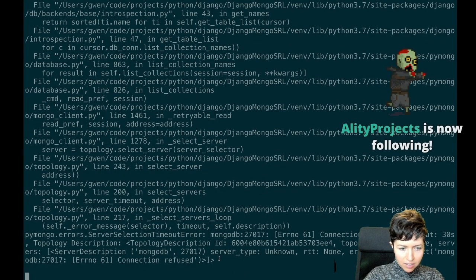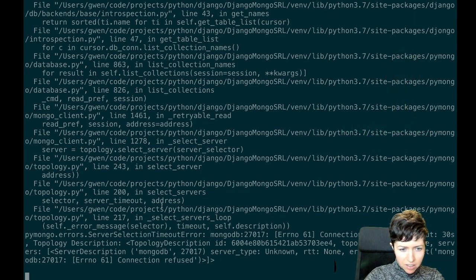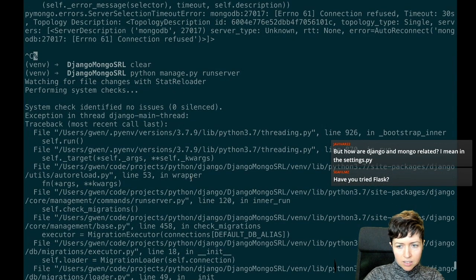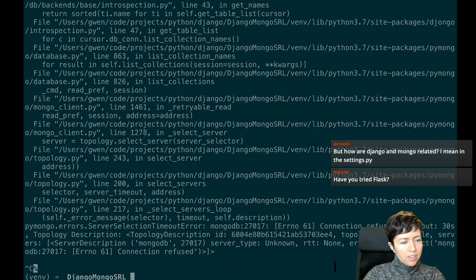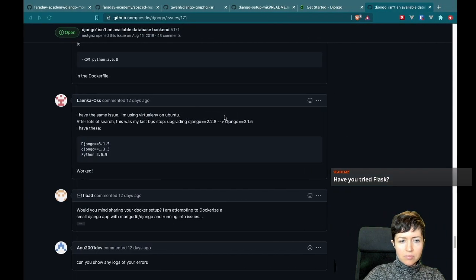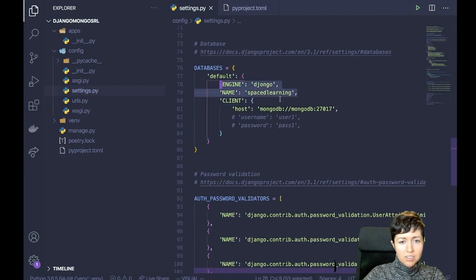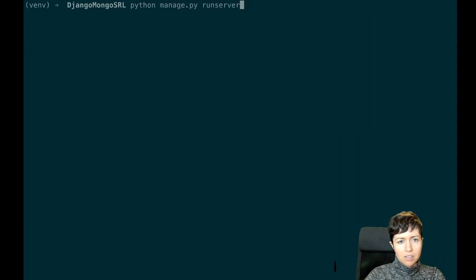So here's the same thing. I'm getting the connection refused error from Mongo. Let me see. These aren't really easy to read. Timeout. Yeah, so it's trying to connect. That's why it's taking so long here, because it's trying to connect. And it's not. So how are Django and Mongo related? So in the settings, and this is really the only setting they said I had to set up here, was Django and the name of the database, and that's it. So let me actually try that and see if that works.